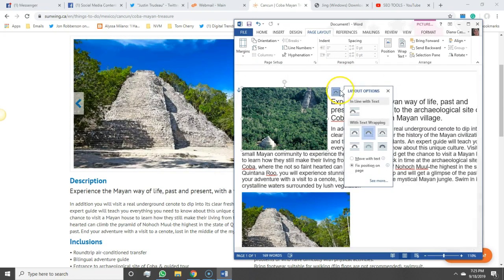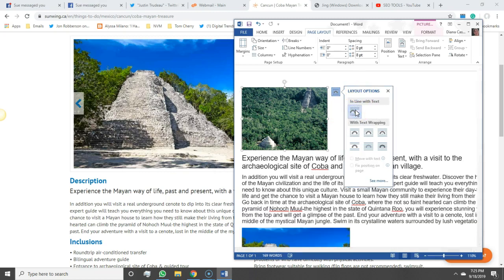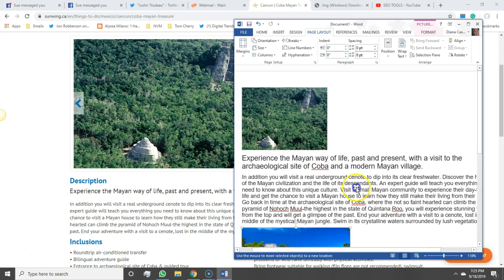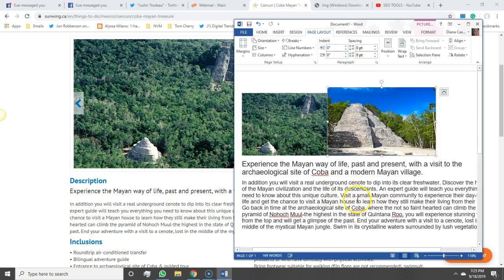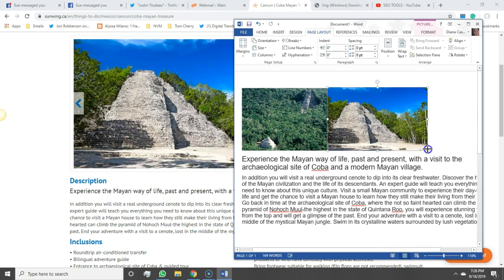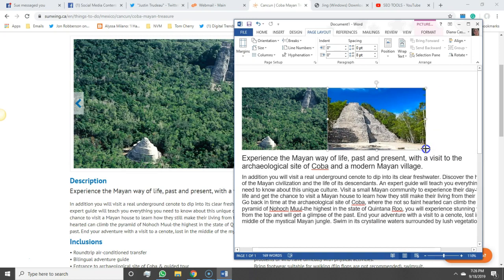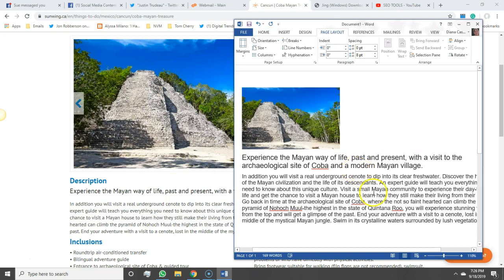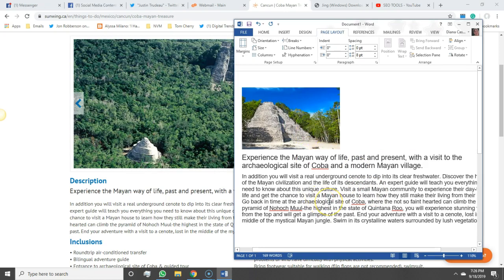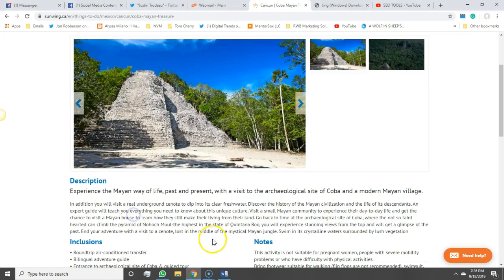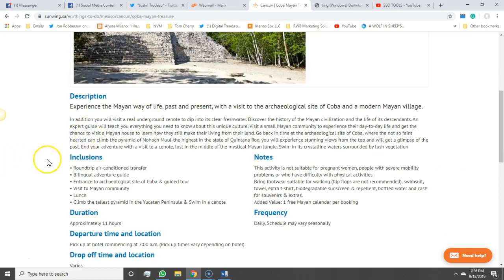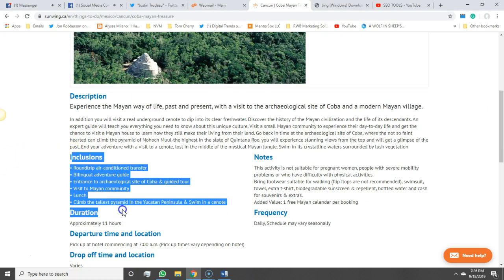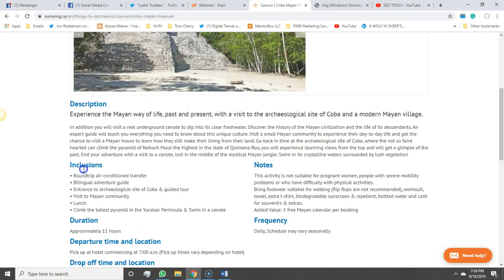And if you want 2 pictures, I would do that, and then I would put this image up there. Make it a little smaller. It's too small. Or maybe 1 image looks better. And then you can leave it like that, or you can make the text go around it. You can change the size of the text. And then I would definitely put inclusions and duration.